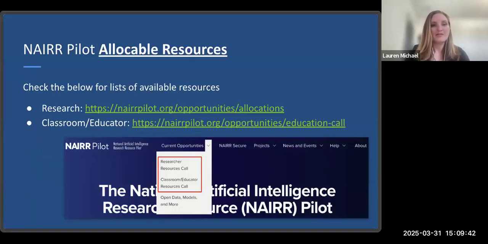Computing capacity, models, tools, and data resources are allocable via the NAIRR Pilot and listed across web pages for AI-relevant researcher projects and for AI-relevant classroom/educator activities. People interested in proposing allocations of resources should check the portal for new or changing opportunities and details, in addition to what is covered in today's presentation. Please note that the availability of resources may change due to demand or as additional resources become available through the program.